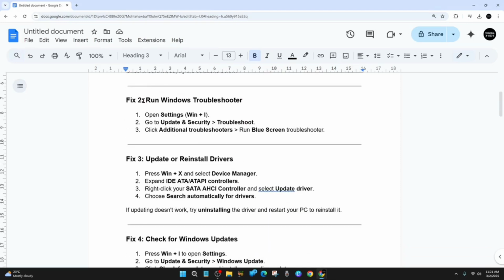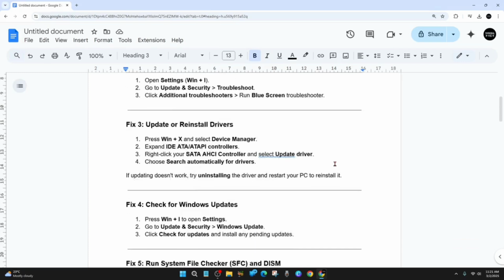So the first solution here is run Windows Troubleshooter. Open settings, Win plus I, go to update and security, troubleshoot, click additional troubleshooters, run blue screen troubleshooter.